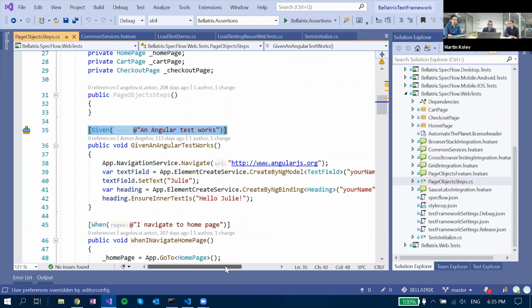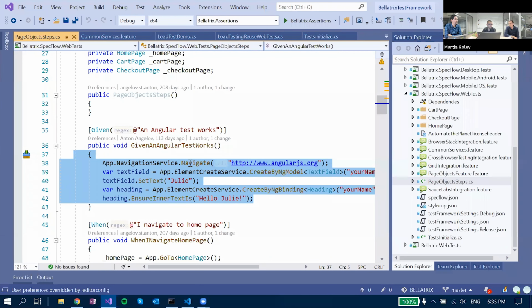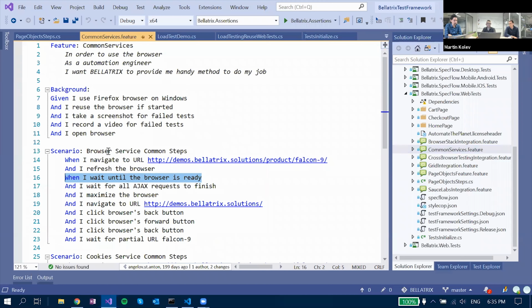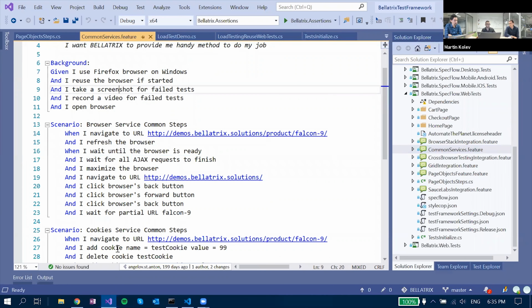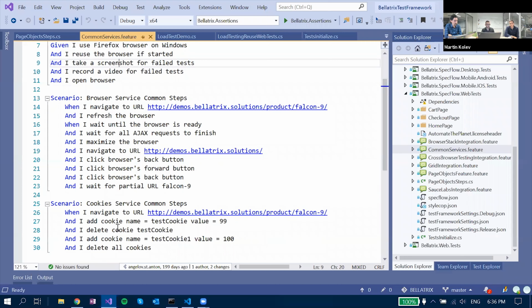And you can write it yourself. As you can see here, I'm executing one of the Angular tests here when I say an Angular test works. And you can write and call any particular BELLATRIX code. But on top of that, we added support for most of our core BELLATRIX services. For example, you can mention here that you want a Firefox browser to be reused, to take a screenshot for the failed test, or to record the video and then open the browser. And then you have all these methods that are part of the framework, like clicking the back button, navigating to a particular URL, waiting for Ajax, handling cookies, etc.